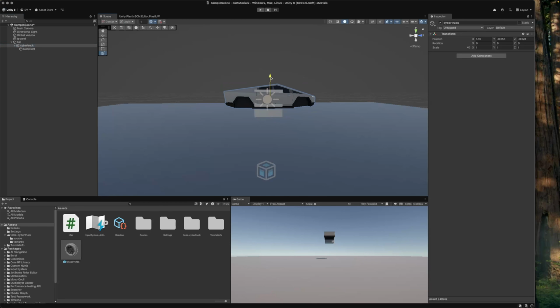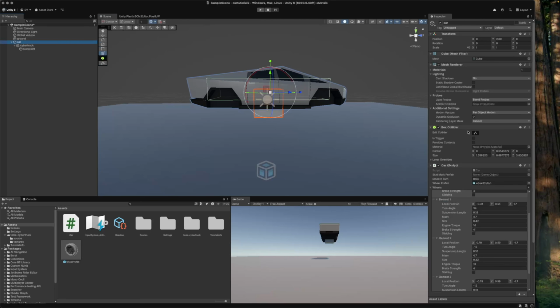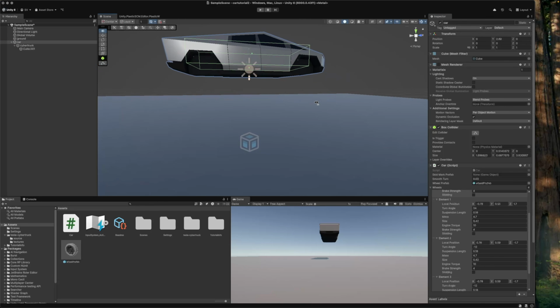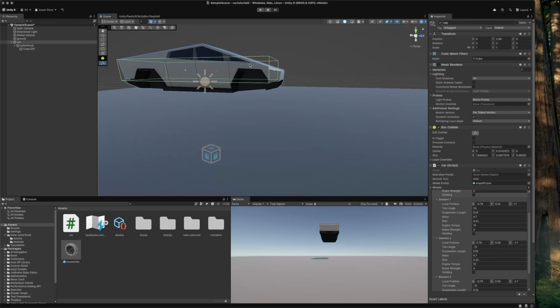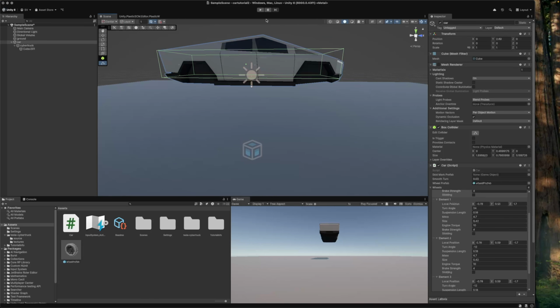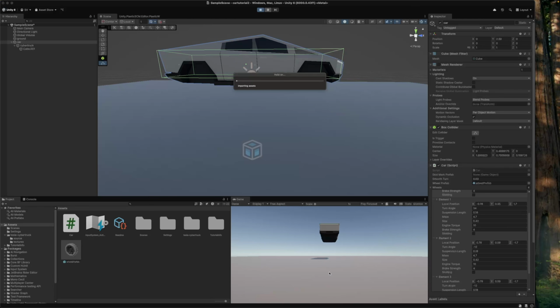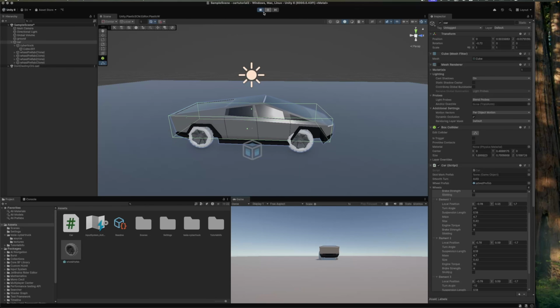This might take some messing around with. I'm also going to disable the mesh renderer for that little cube down there. Just make sure this collider reasonably lines up. Also, you can hold Option on Mac when you're dragging these to drag it symmetrically, in case you didn't know. But yeah, something like this should be good. We'll see if the wheels are lined up. Yeah, that's a lot better.